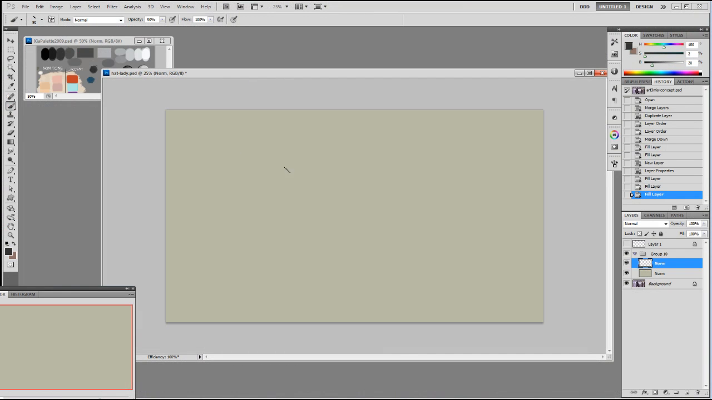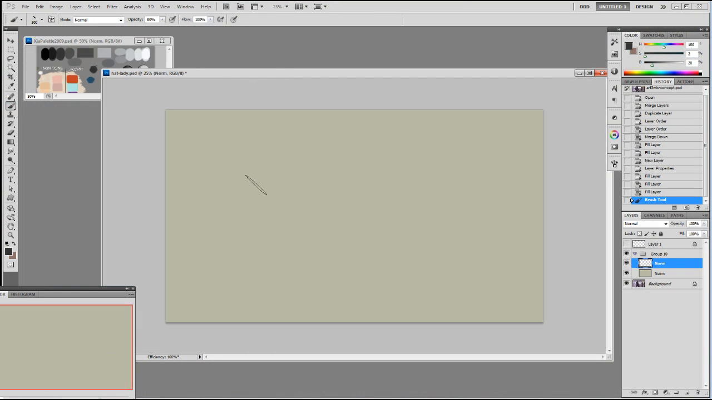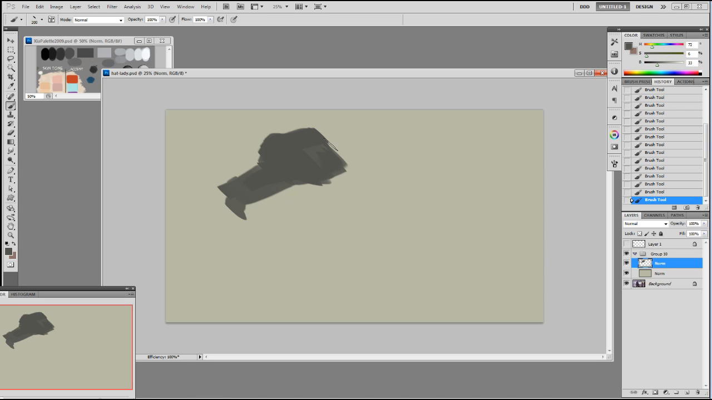So I start off with a blank canvas with a desaturated light green, basically a really desaturated green. If you look at HSB, it's about 6 saturation, so it's almost gray, but it still looks green. Then I make another layer on top of the background layer.